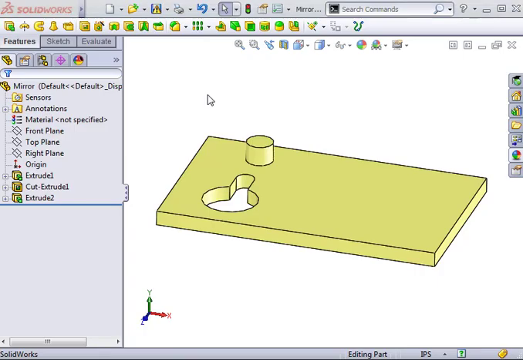If you're designing a part that's symmetric, you can save yourself time by using the mirror feature. With the mirror feature, you can replicate individual features, faces, or bodies. In this lesson, we'll take a look at mirroring features and one special case of mirroring bodies.